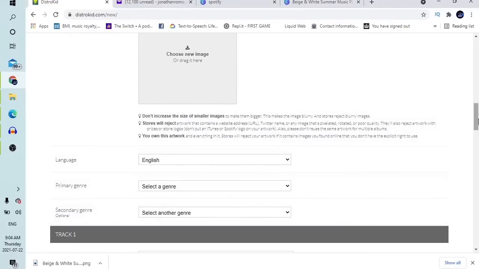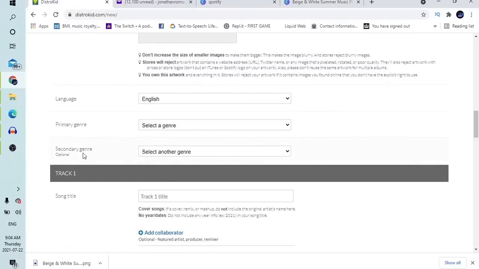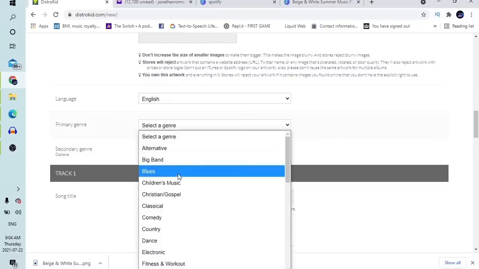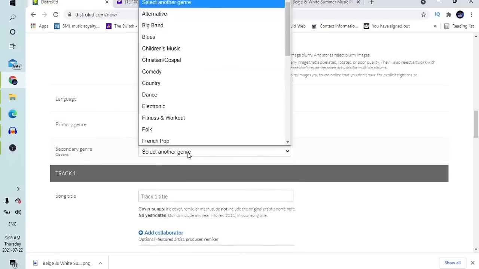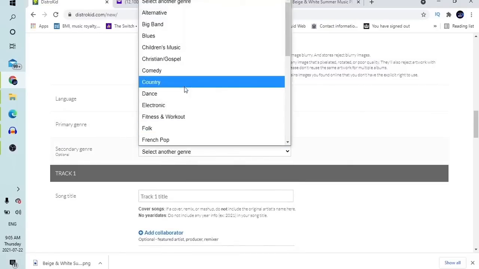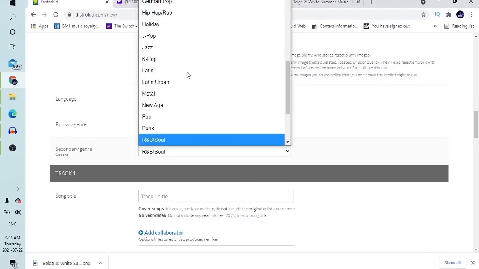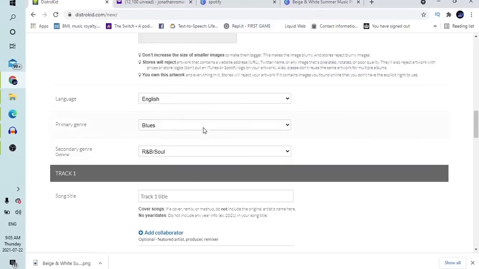What this means is, for instance, if we chose blues, your secondary genre should be something like R&B soul, I guess, because it's not the same. It's the nearest to blues, I believe. So that's what this secondary genre should be. It shouldn't be the same as this. It should be slightly different.